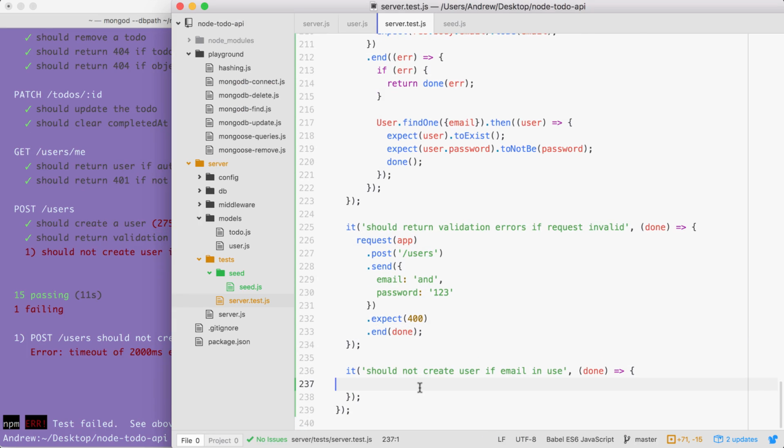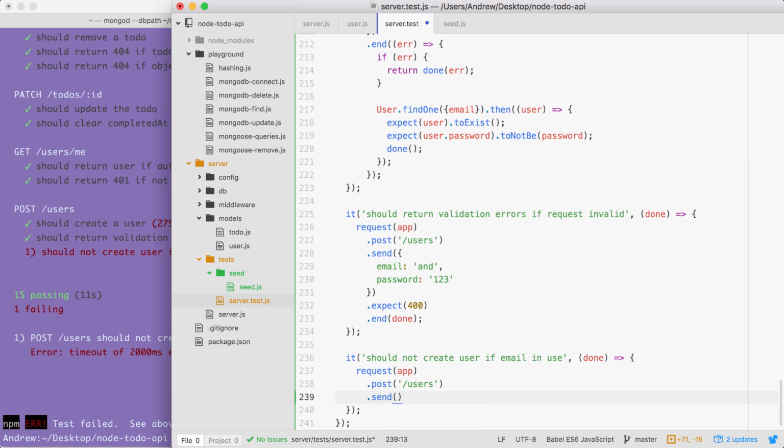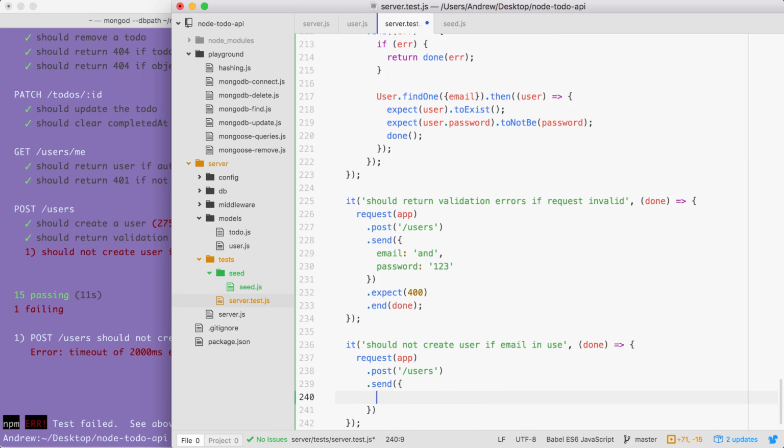This test makes sure that when we try to sign up a user, but that email's already in use, we get a 400 back. I'm going to kick things off by calling a request to initialize the request. We will be making a post request to the exact same URL /users. And now we can go ahead and set up our data inside of send. Now the data for this test case is supposed to be valid.